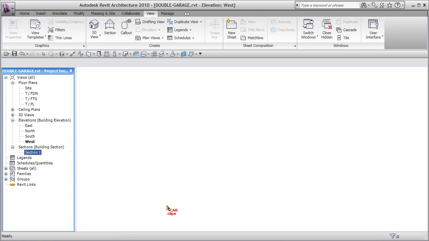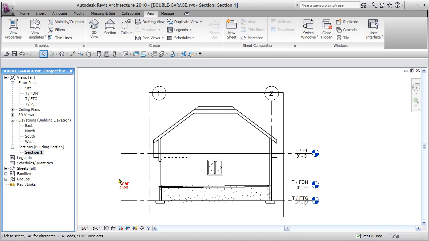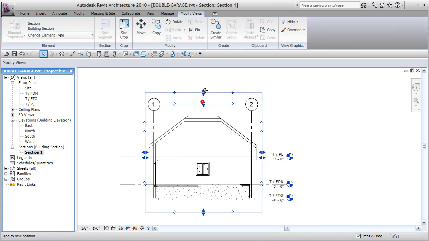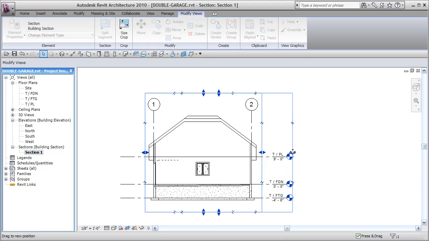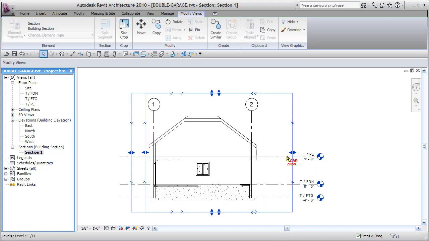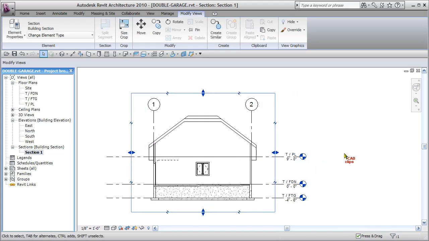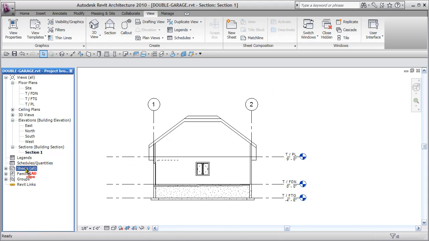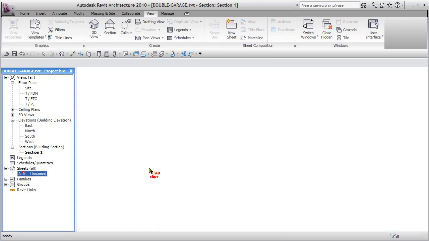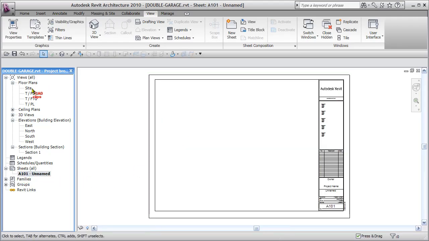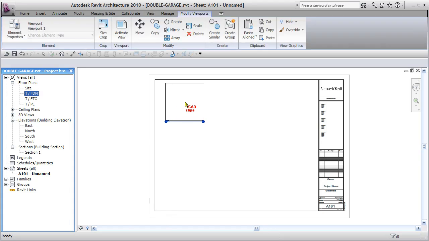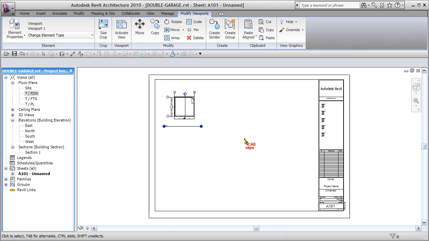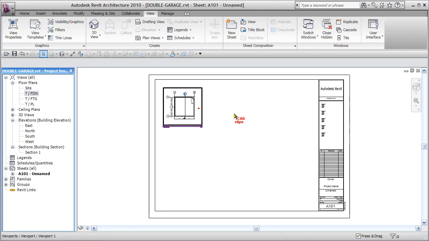Let's go to my section. This one looks like it's already been tidied up a little bit. Not too bad. Okay, now back to the sheet. Click on there, A101, we can name this. Now watch, top of foundation. Good. Now the only thing is the scale. We can bump that scale up a little bit.